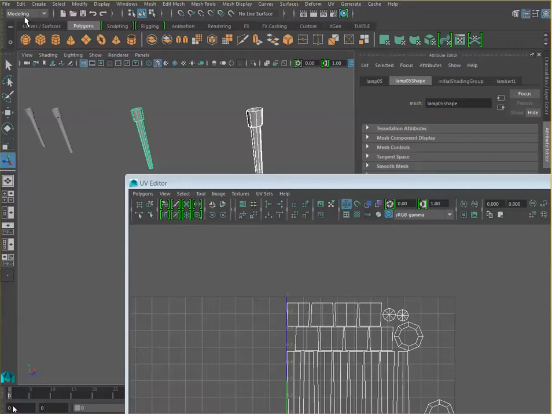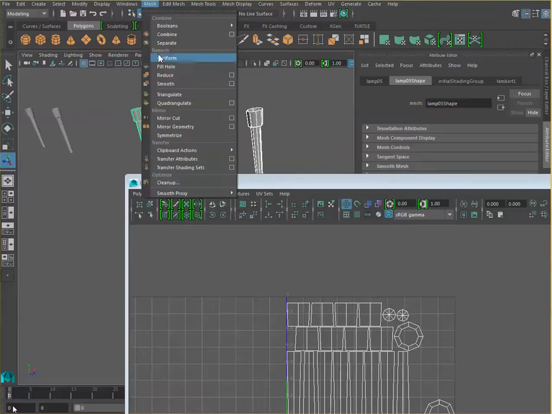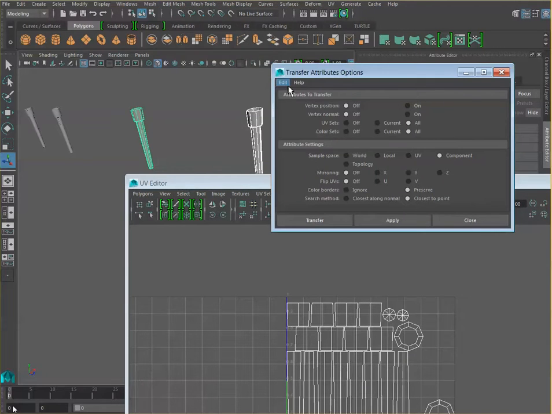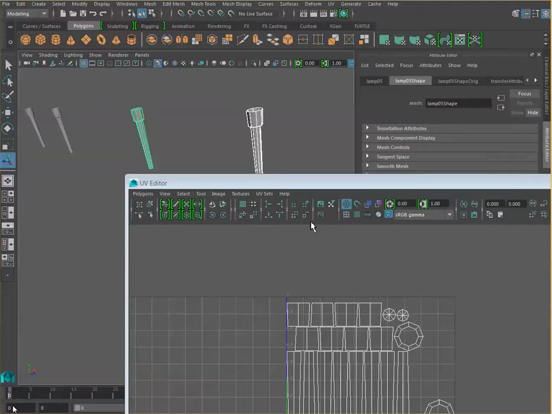And under the modeling menu set, go to Mesh, Transfer Attributes, and open the option box. I'm going to reset here, Edit, Reset, and the only attribute that you're going to copy is the UVs, right? And it's set to all, so that we have that. What you want to do here is copy it to component, so that it copies that part on the UV section of that new torch. And then just click transfer.